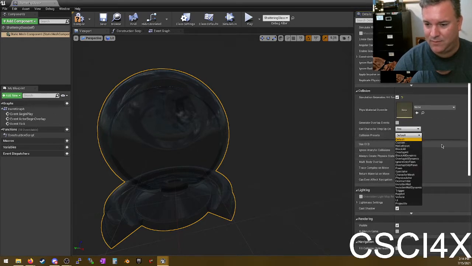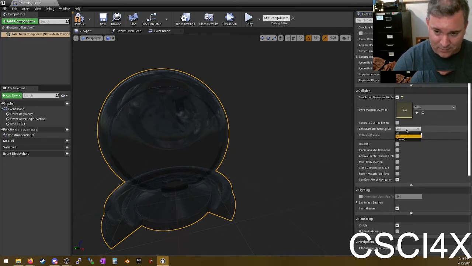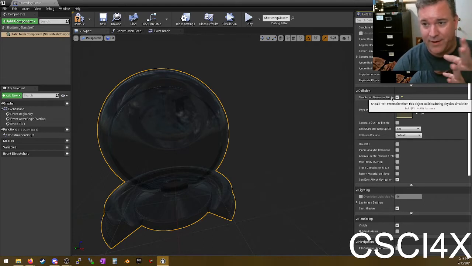Collision presets. Default should work. We might come back and play with this. There's a lot of options. Okay. So did you guys all get this? This thing needs to be checked here. That's what's going to make it so that when you touch it, it's going to fire an event called somebody ran into me.